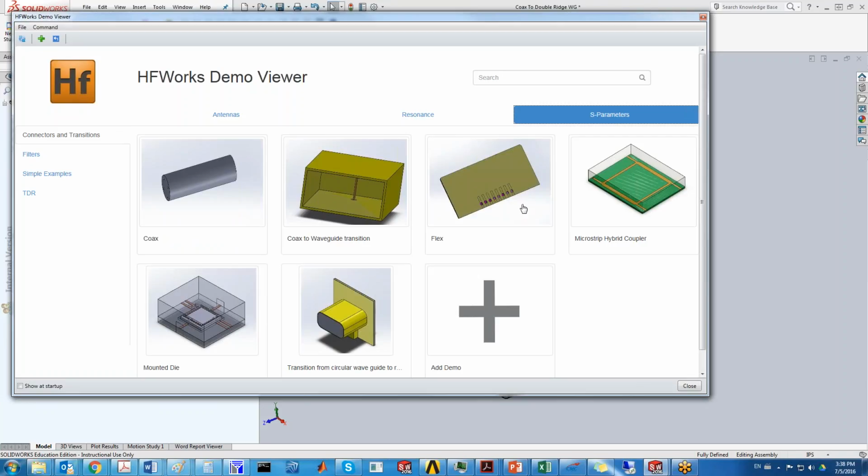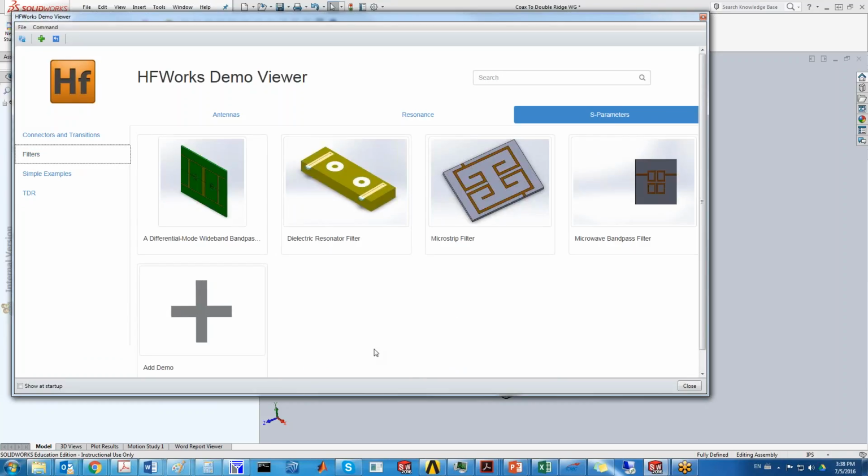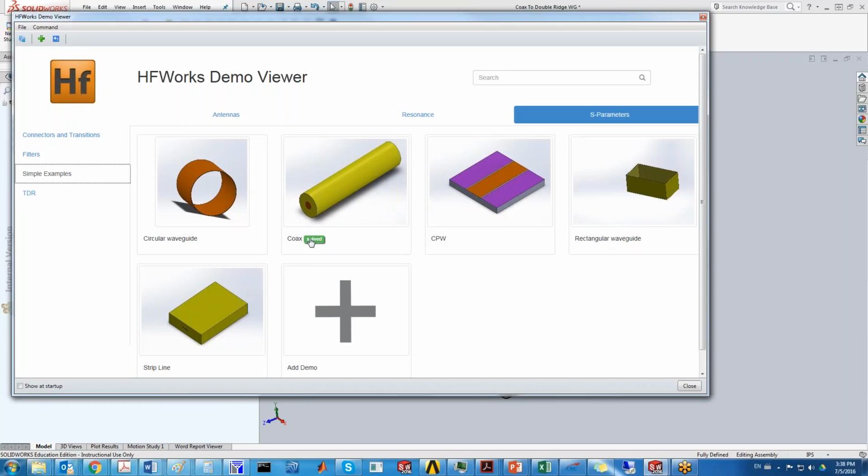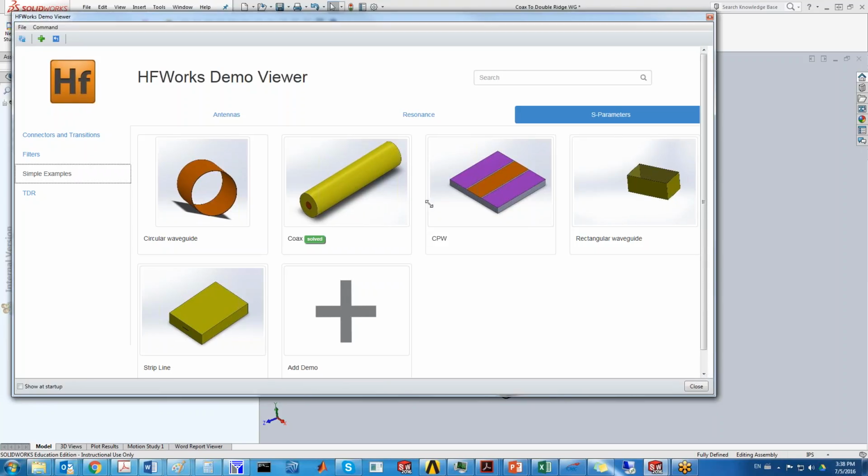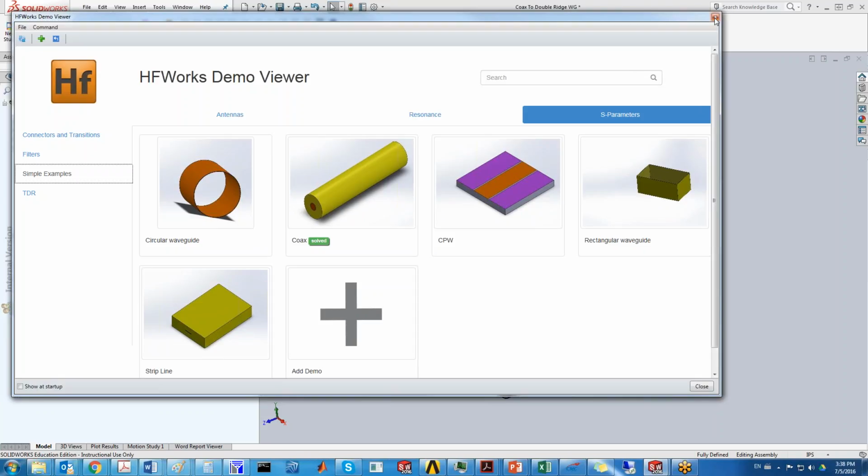I have some connectors and transitions, like in this case, you have multiple ports. I have different filters. And we have even, for beginners, very simple examples: how do you actually get a two-port simulation and look at the field plots and so on? So the demo viewer is a place where you can find some additional examples on HFWorks capabilities.